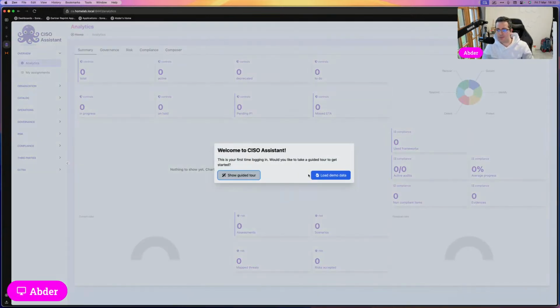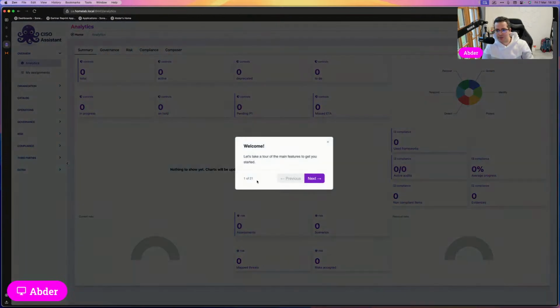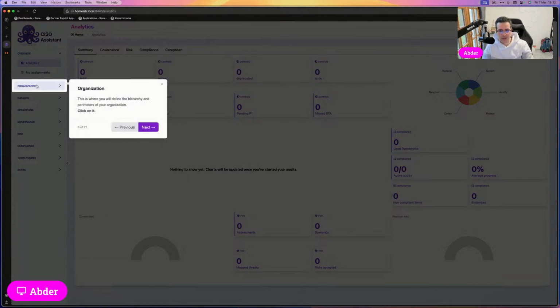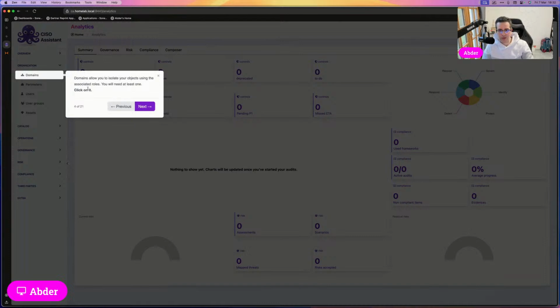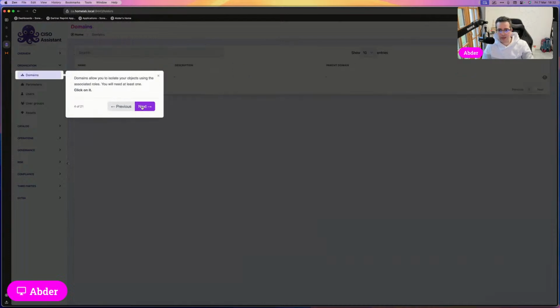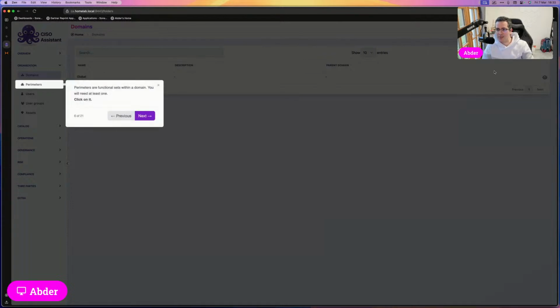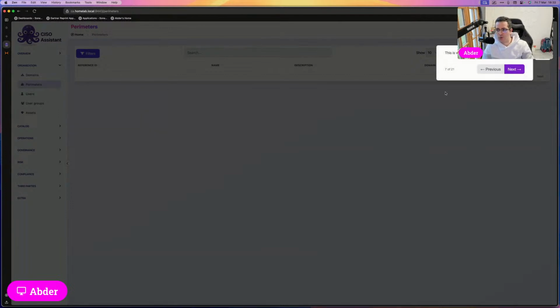Okay, we're good. This time, I'm not going to load the demo data just to make sure that you guys are also familiar with this guided tour. When you run it, it will showcase the main sections of the menus that you need here. And it will showcase the first steps if you want to get started. Each time you click on it, it will walk you through all those steps.